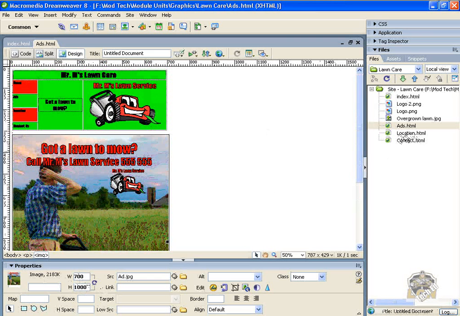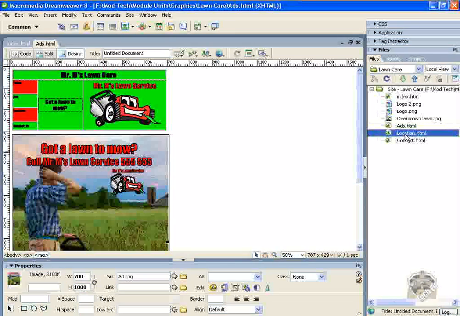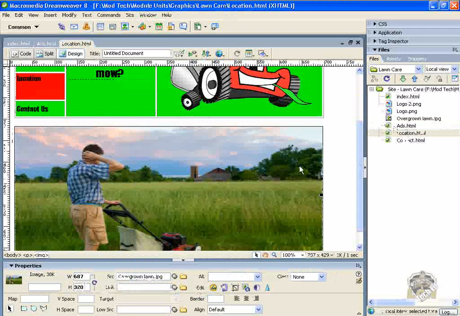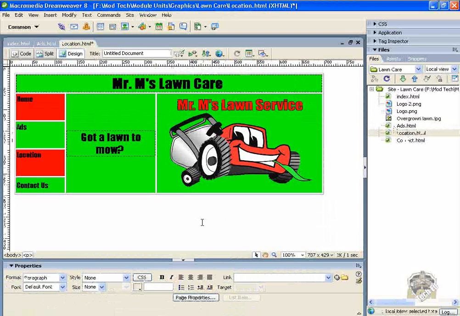And I'm just going to click on location, and again we have a copy of this. All I'm going to ask you to do is type in the address that you use on the business card. If you made it fake, type it in again. I think mine was 123 Fake Street and Anytown, USA. Just so we're making some changes, maybe a phone number underneath it, something like that. So I'll hit save on that, Control S.